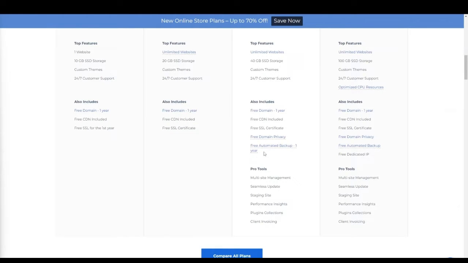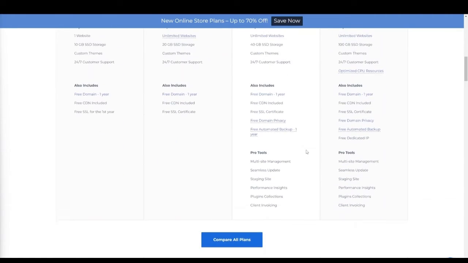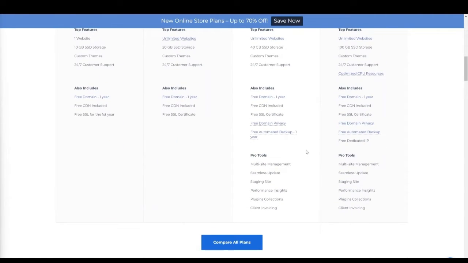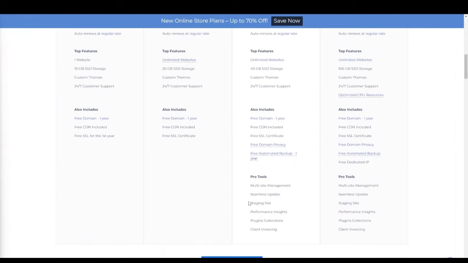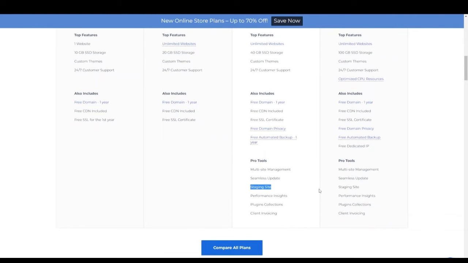The other thing that you get is free automated backup. This is within the Choice Plus and the Pro as well. And you can see with the Pro tools as well, you've got multi-site management. So if you have a multi-site, Bluehost do offer management for that specifically. You also get access to a staging site, if you feel like some of your sites will have a need for that. If you're constantly making edits to your site, it's always better to do them on a staging site and then push those edits live. And then you've got performance insights, and you've got plugin collections as well with all of these.